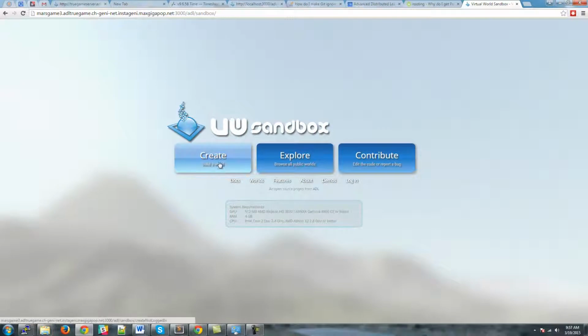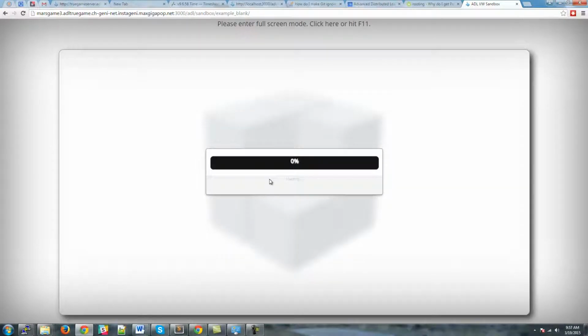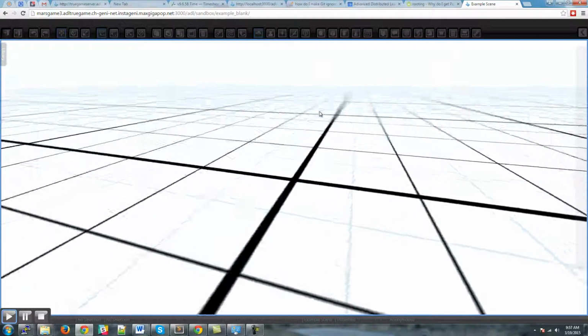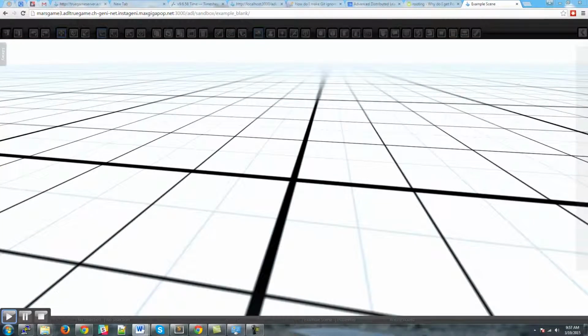It says login. When I do that and I go to create, it's going to give me sort of a warning. That's because anything I create is not going to persist on the server because I don't have an account. But I'm going to say, no, I want to try it anyway. And this is going to launch us into a blank environment that is not synchronized across the servers and is non-persistent. But if I see a grid on the screen, then I know I've got WebGL support. And if the whole thing loaded, then I know I've got WebSockets. So we should be good to go.